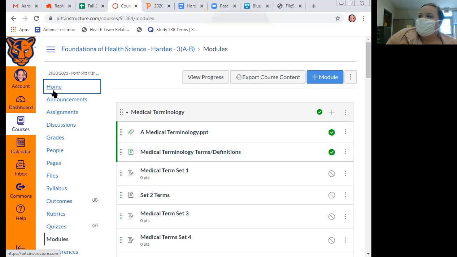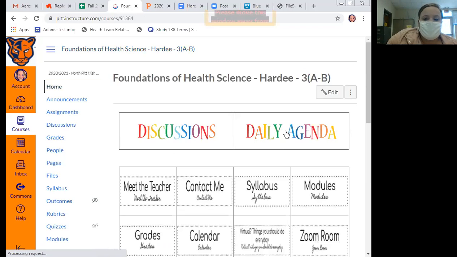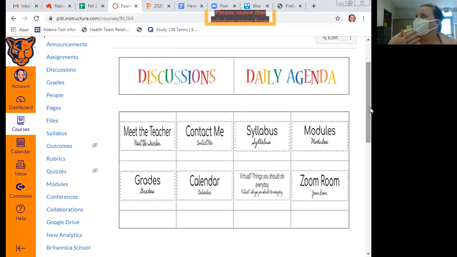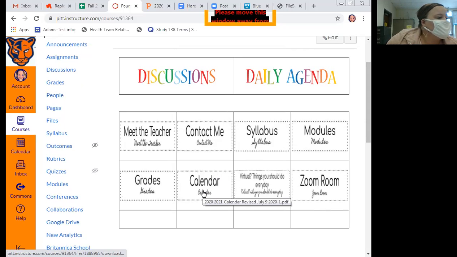So going back to our home screen, and again, no matter which class you are enrolled in, either for me, Miss Hardee, for Foundations of Health Science, or Biomed, these are the same buttons. You can click here to access your grades. You can click here to access the Pitt County Schools calendar. This is not a class calendar. This is a Pitt County Schools calendar. So when does Zone A come? When does Zone B come?